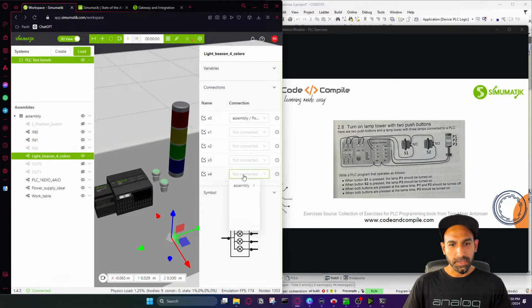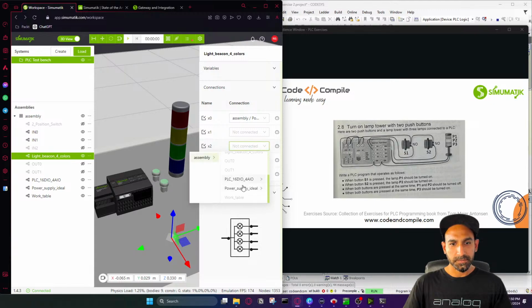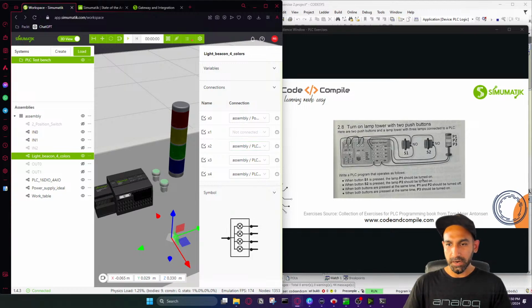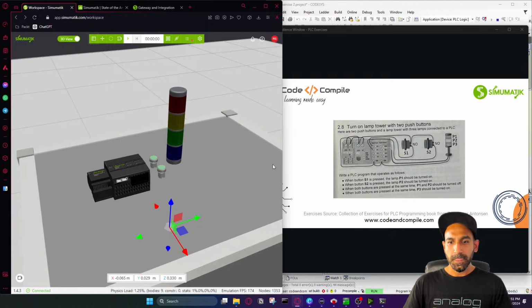So X4 I will connect to the next available PLC output, which I can take as out 2. Then the yellow light is out 3, and then the green light is out 4. So out 2, 3, and 4 are my 3 outputs for P1, P2, and P3, because the other outputs are connected. Okay, so wiring is done. Now coming to the program and see what Tom wants here.